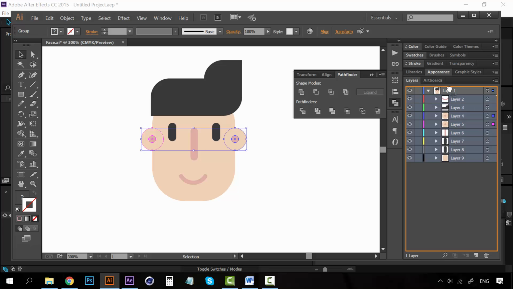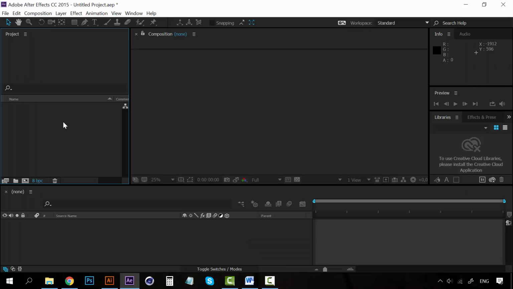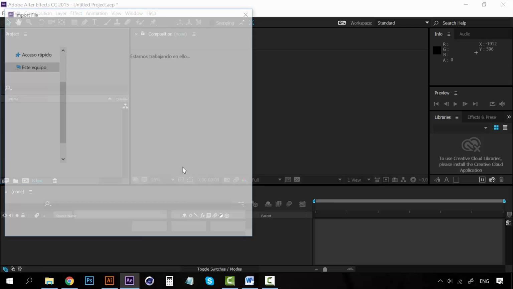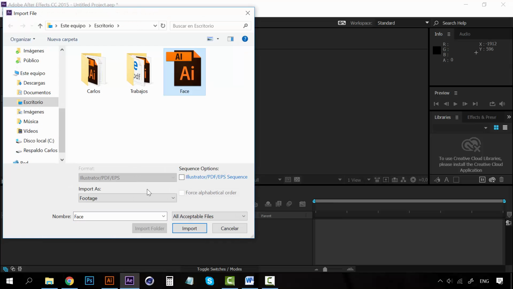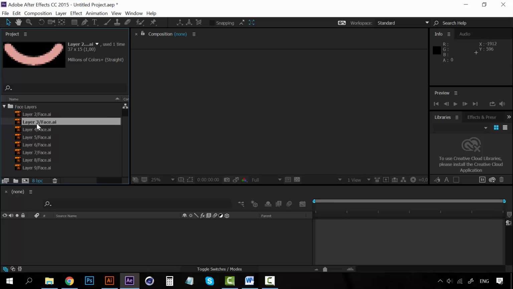So take all these layers, bring them here, and now you have independent layers. You can rename them if you want. I won't do that right now, but now save the file, and now we will bring it to After Effects again. Click on Import File and select the face, and now instead of footage on Import As, let's select Composition Retain Layer Sizes. Click on Import, and now you can see that instead of one single Illustrator file, I have a folder which is called Face Layers, because that's the name of the Illustrator file. If I open this folder, I will have all the layers independently.